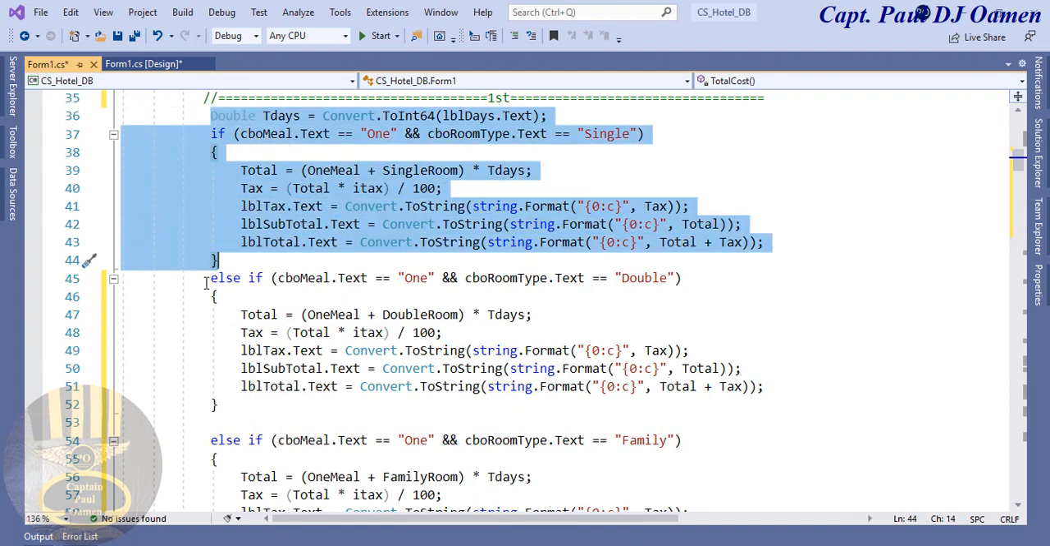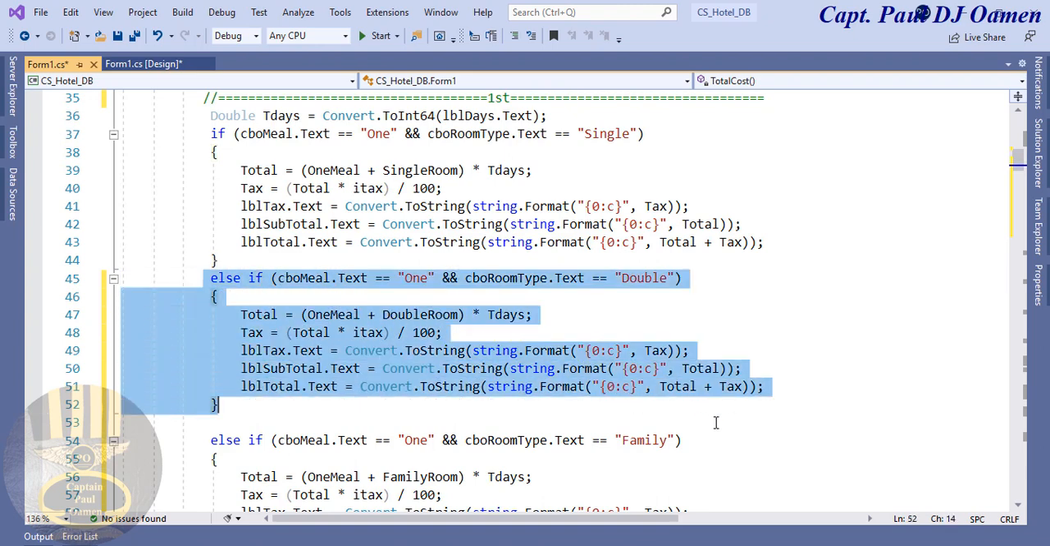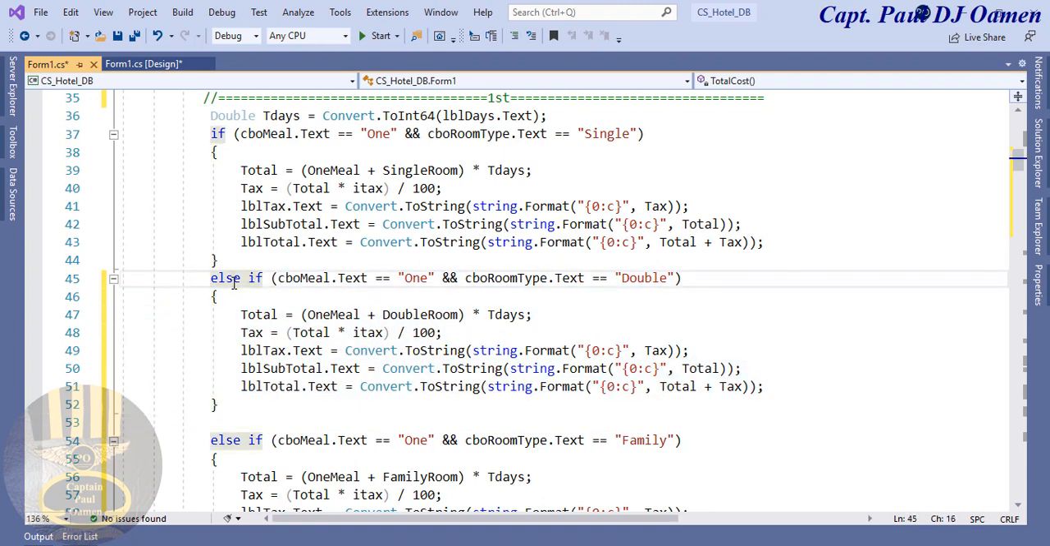And if you look at it, the second one is right here. All I've just done is add an if statement to it. And I changed the variable from single to double. Multiply that by double room. That's all I've done. And the next one, if you guessed, family room, and multiply that by family room.